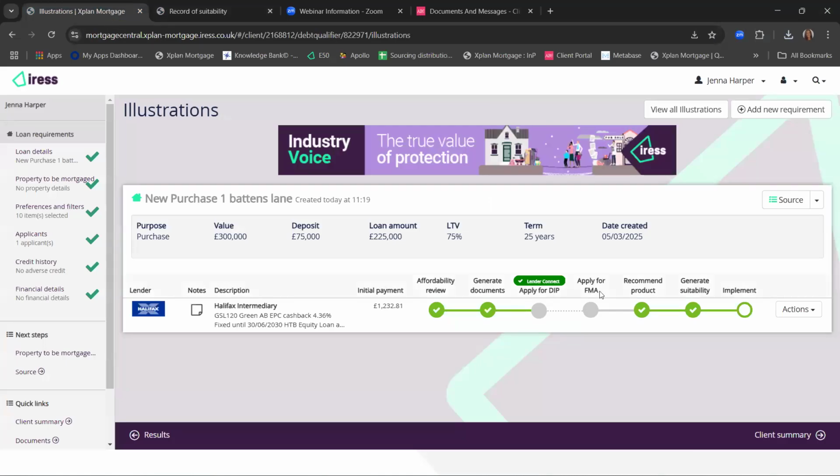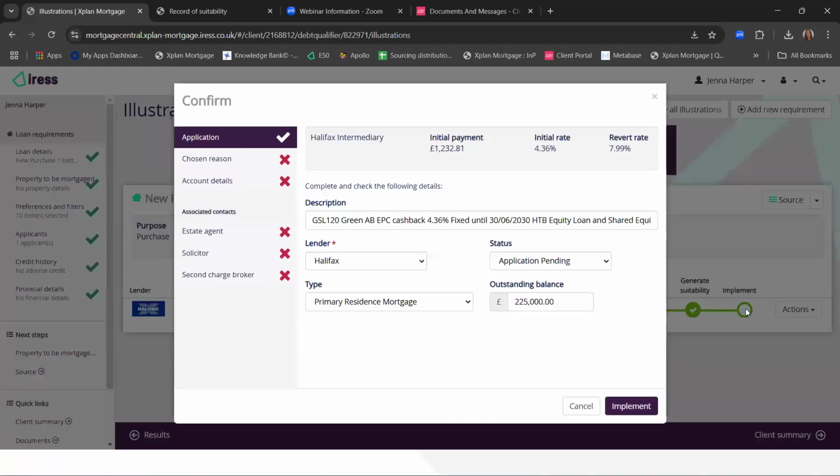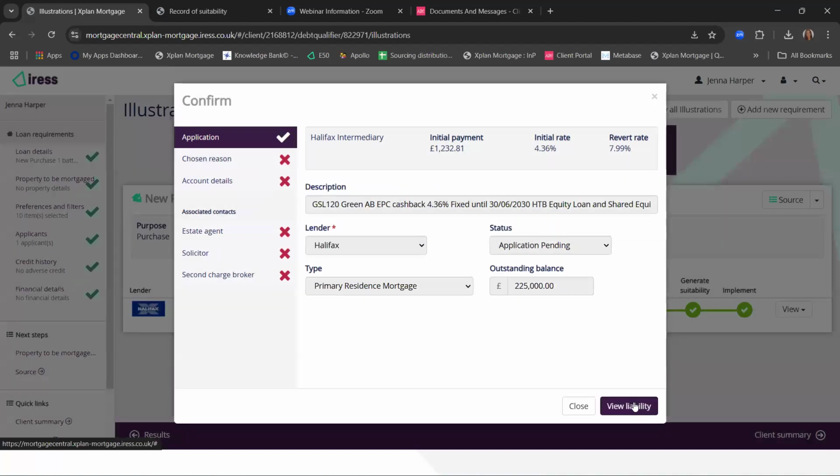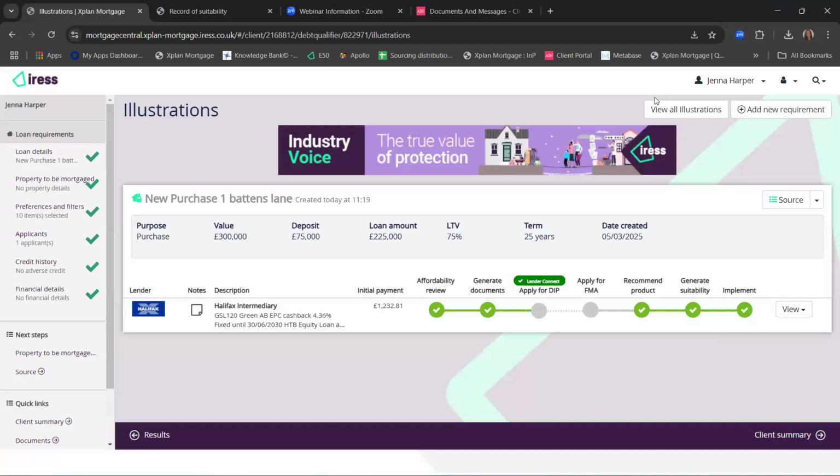But then what I'll do as well, we have this implement button at the end of this timeline, which will add this mortgage that you're looking at to the fact find of the client. So ignore these crosses. If you don't have that information right now, then that's absolutely fine. You'll still be able to add it. I'm just going to press implement, and it will add it to the fact find for the client. So I'll just show you where that goes.